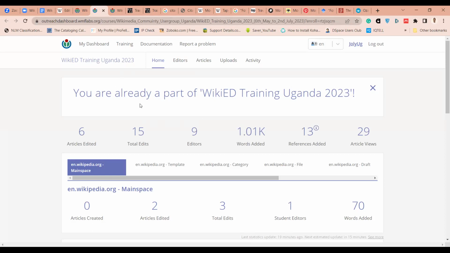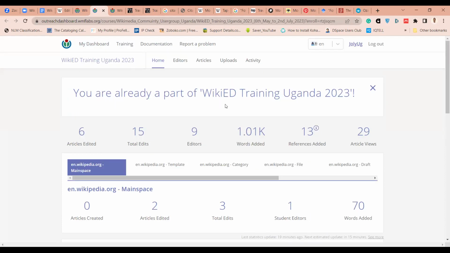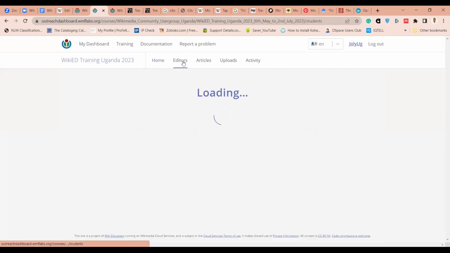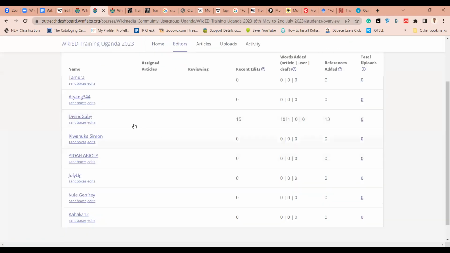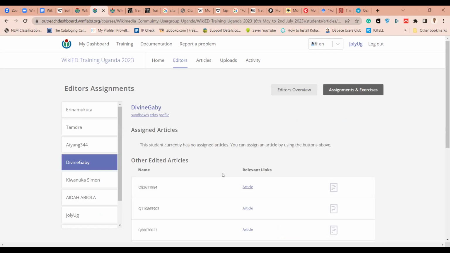So I have just done an edit. Let's check and see whether my edit is showing. So let's go to editors. And so far, we only have Divine. My edit has not yet been displayed here. But as you keep working, your edits will start counting here. Like one of us here is editing. She's adding references here. So they will keep counting here. And also the number of words added will be showing against all the edits. So that's where it is.